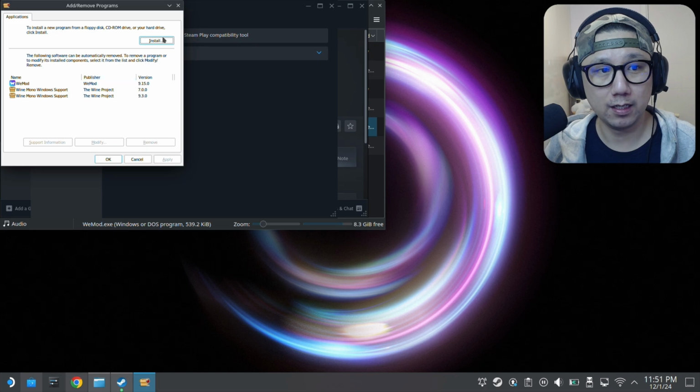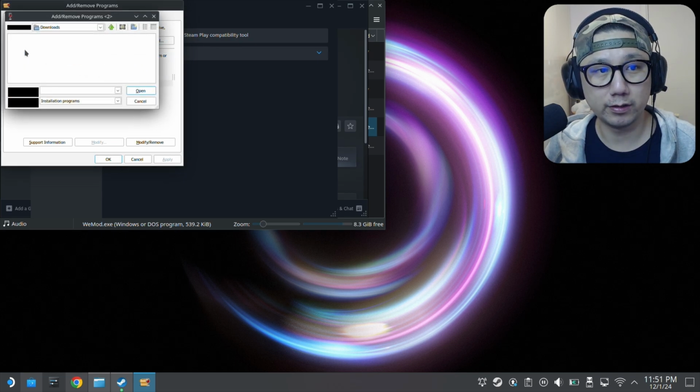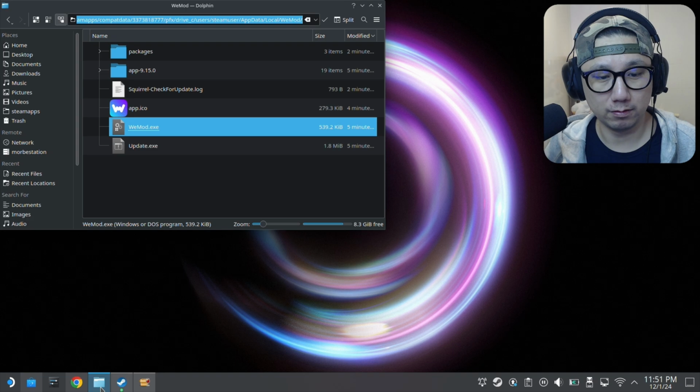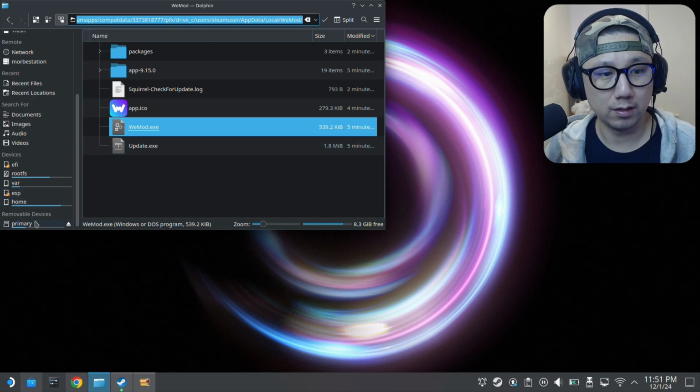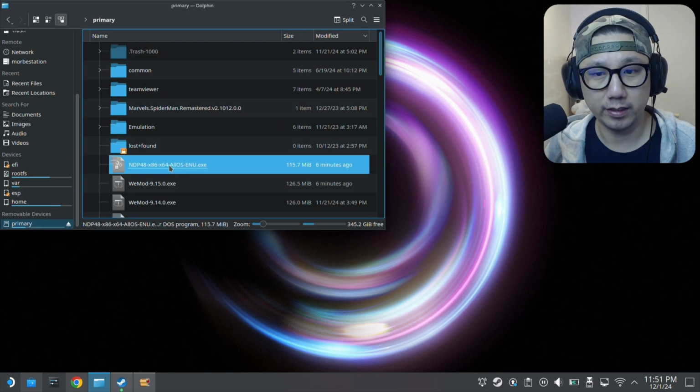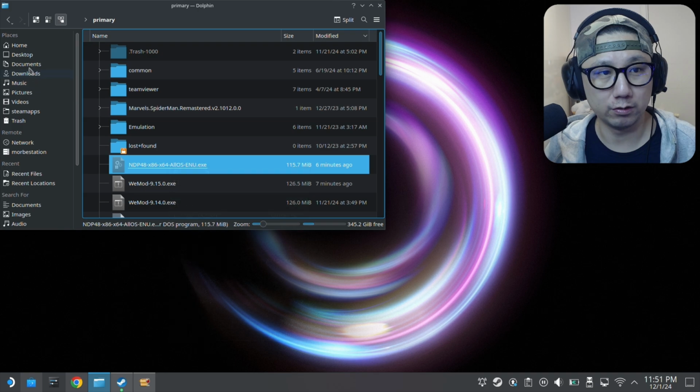And then here I've got WeMod already installed. Go to install. Oh, no. It's not in her downloads folder. Her media. Run media. In her SD card. Back to the SD card. You should put it into your downloads folder. I can't even find it. I'm just going to cut it and put it in.